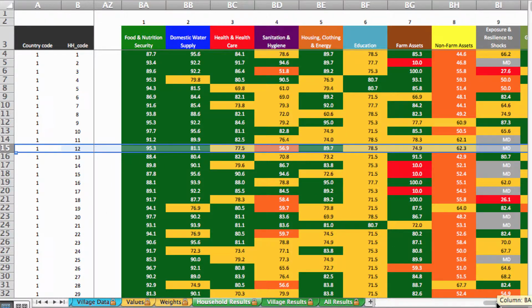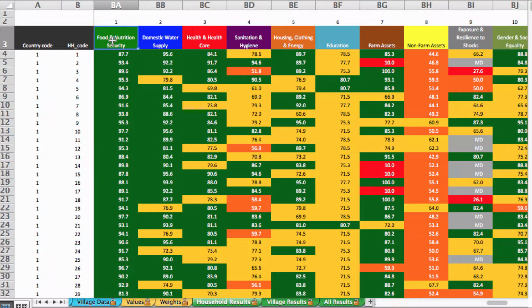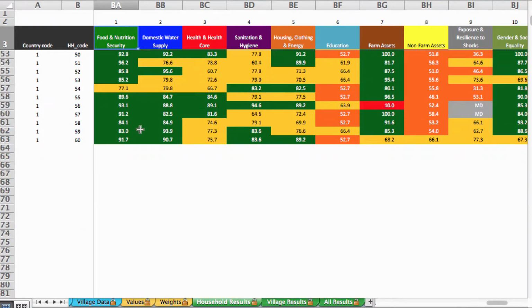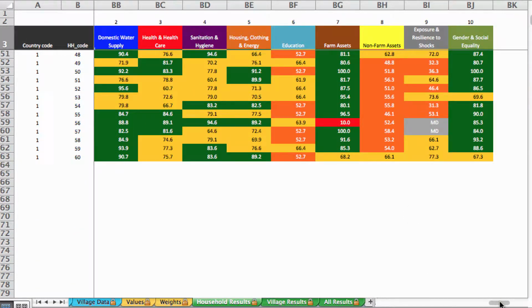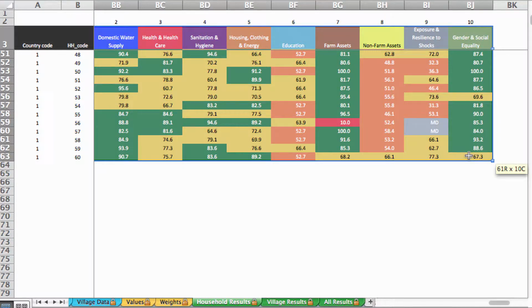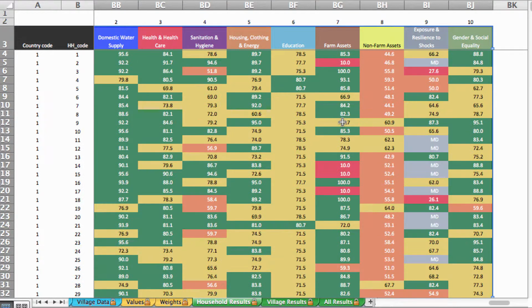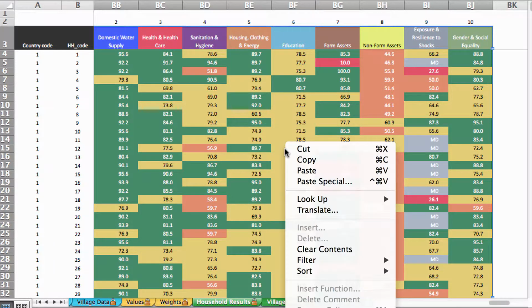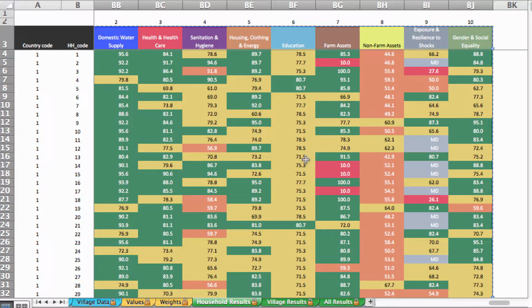So let's say I want to select all of this data for all 60 households. So I start by selecting this top left box, Food and Nutrition Security. Now I can scroll down and go to the last cell. So I started at the top left and I'm now at the bottom right. Now before I click this cell, I'm going to hold down the Shift key. Now when I click, it automatically highlights everything in that selection. Now once again, I can right click and select Copy.